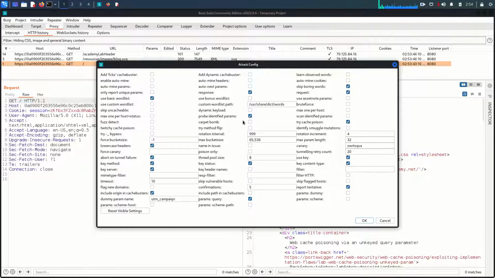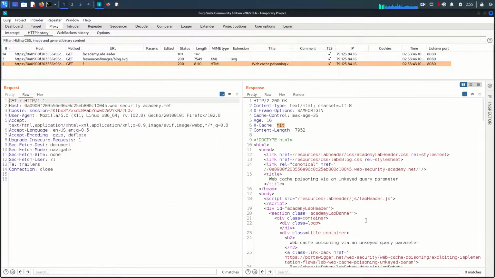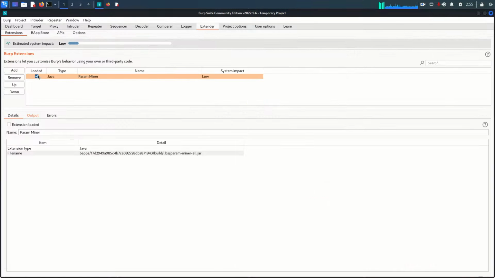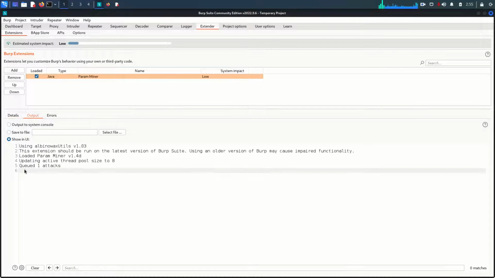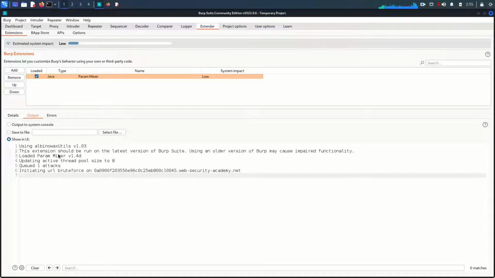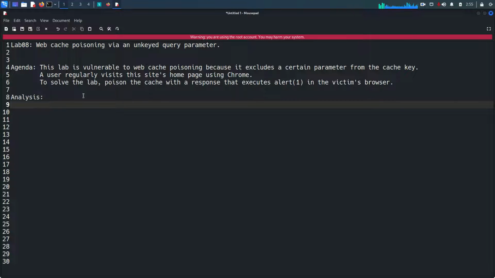One thing I want to mention here is that you can see the dummy parameter name is utm_campaign. I will describe what this parameter is all about and what is the purpose of this parameter. First, I'm going to click OK, go to the Extender and then come to the Output. Here you can see one attack is queued. Let this brute force for the GET parameter work, and we will see what UTM parameters are.